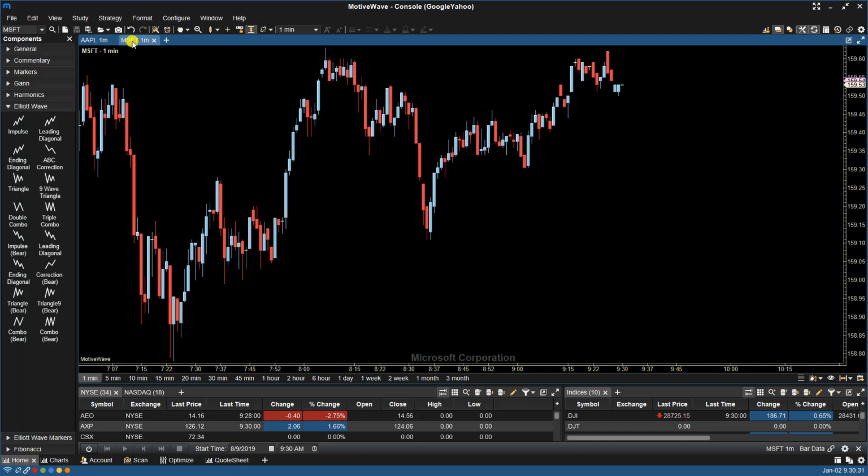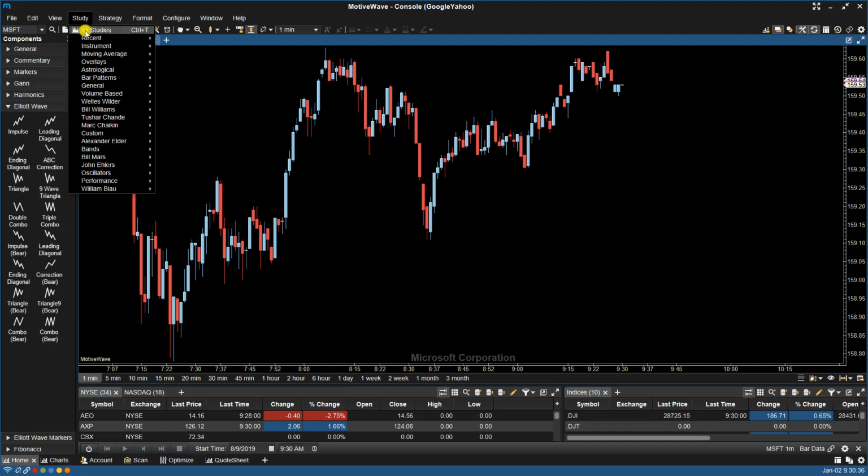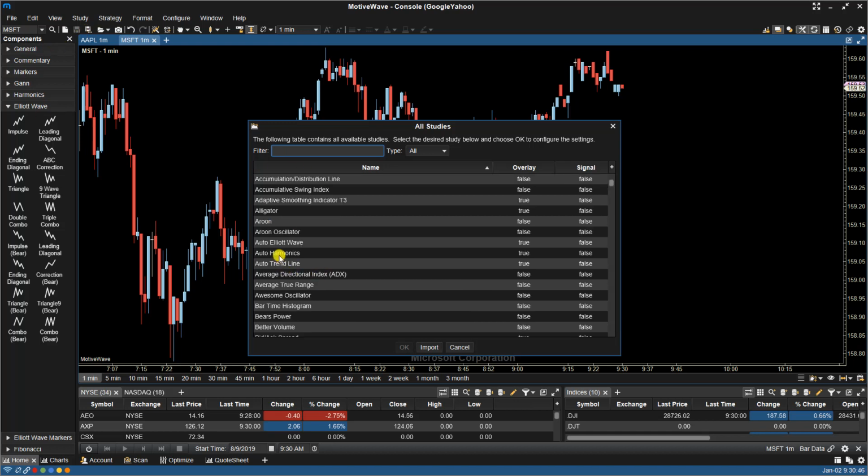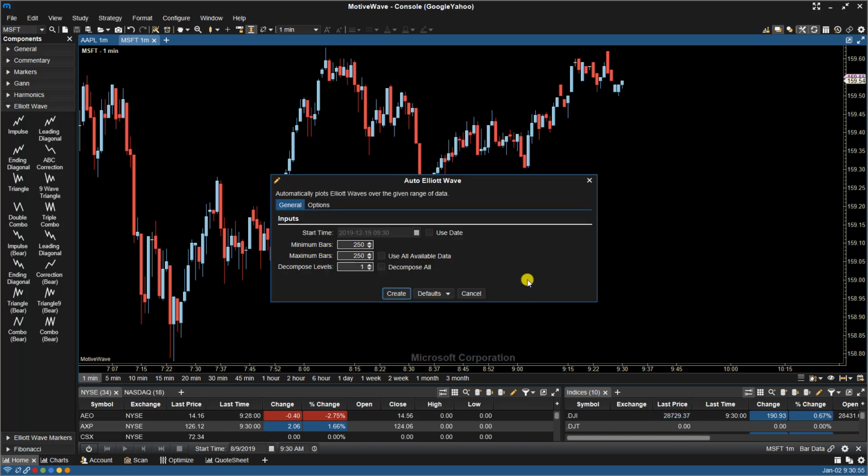Now, to access the Auto Elliott Wave Study from the console, go to the Study menu, choose All Studies, and then you can either start typing the name of the study until you see it in the list, or you can scroll down in this list until you see the study that you want. You can double click, or you can click once and click OK. This will bring up the study settings window. And then we just click create to add the study to our chart.